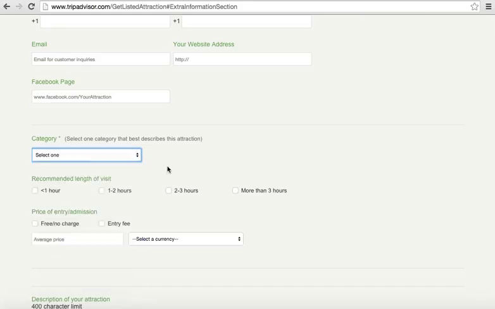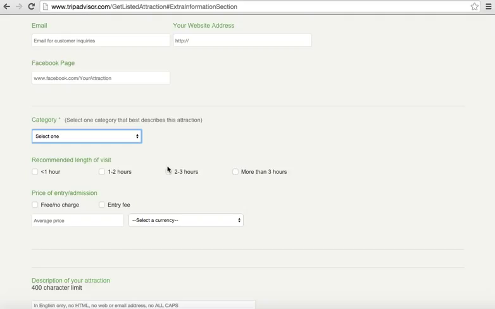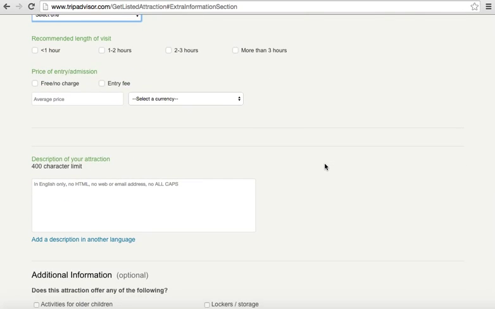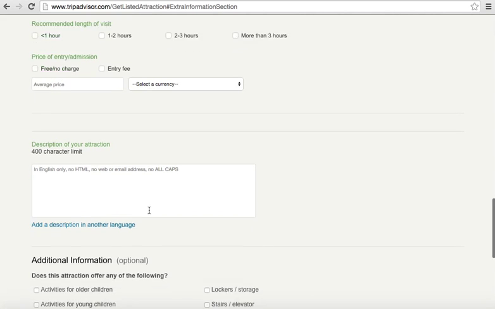Then they ask you what should be the recommended length of the visit, the price of entry if there is one, and the two most important features on this whole list are just coming up. The first one is a description of your attraction. So make sure you give a compelling reason for someone visiting your city or town to stop by. And they give you 400 characters to do that.